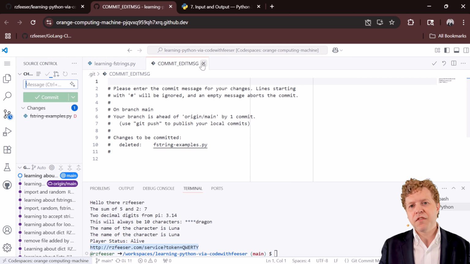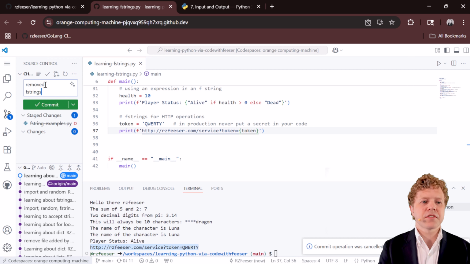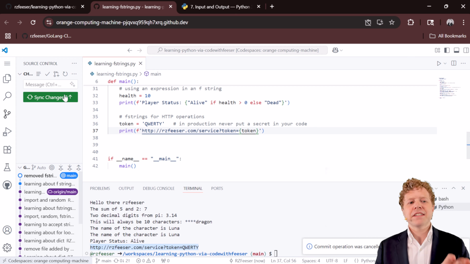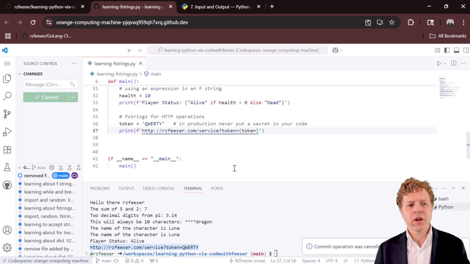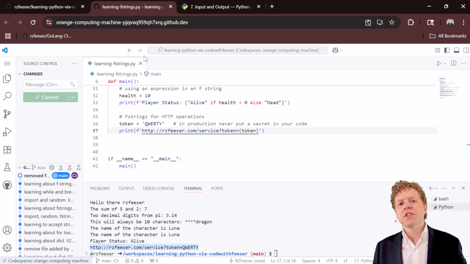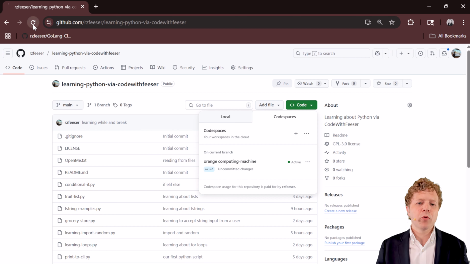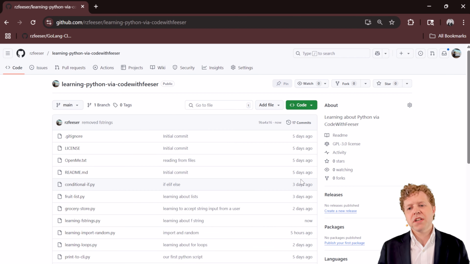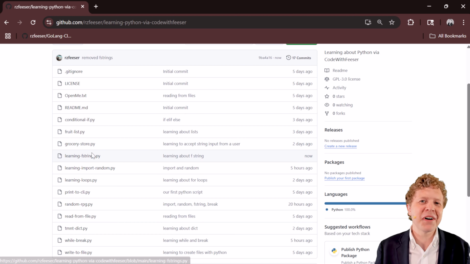This is asking for a commit message, so just make sure removed F strings. If ever you get to that sort of pause, it's looking for some sort of message to make the commit with. Just give it what it needs. Otherwise, it's just going to hang on that screen. Ultimately, you know you're done when you close those tabs, hop open to your repo, and you should see just now some work committed. In our case, learning fstrings.py.